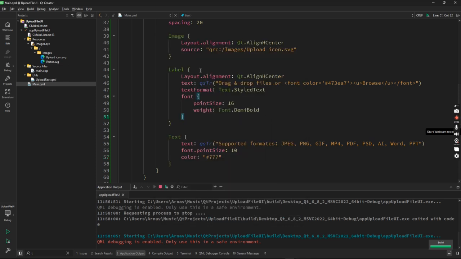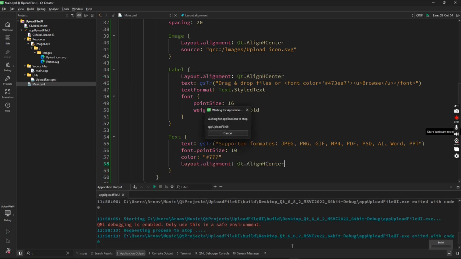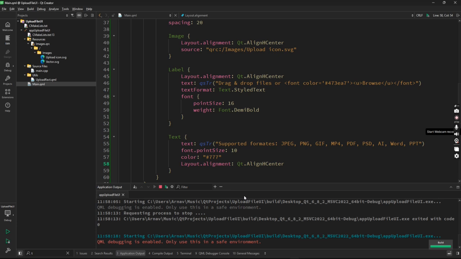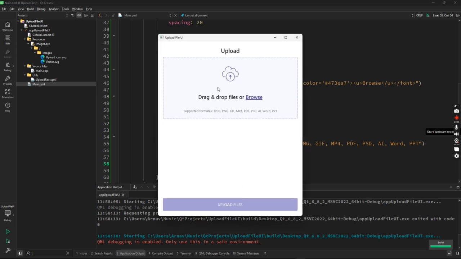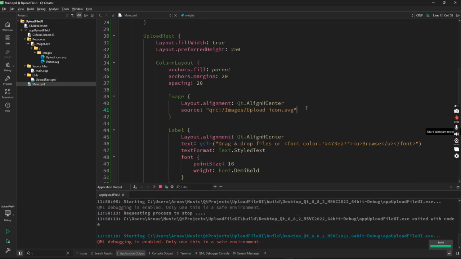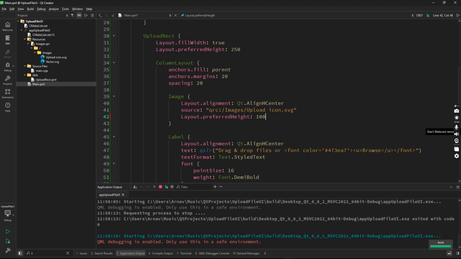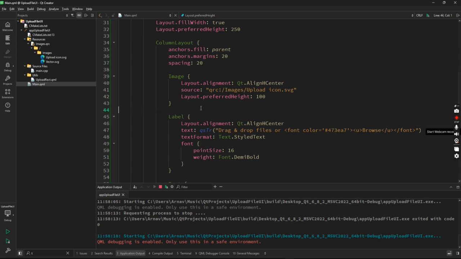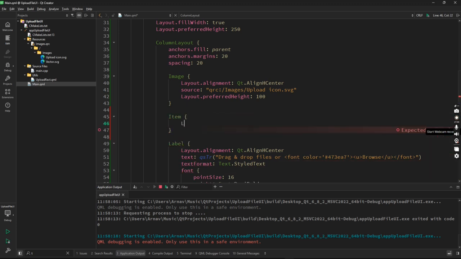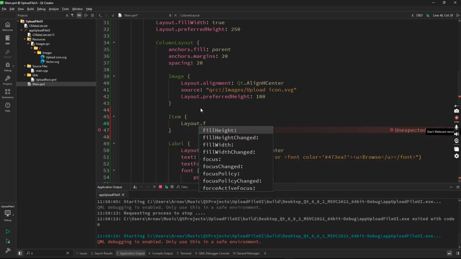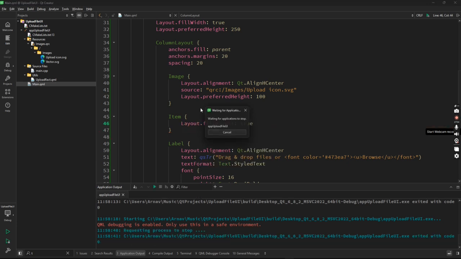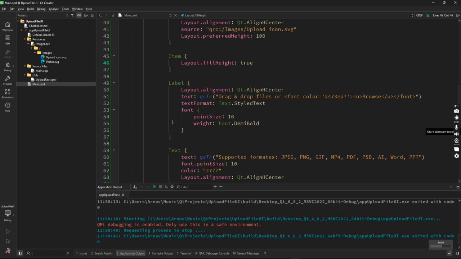Okay, so we have to also do this one. Layout.align. I think there should be more spacing. So let's increase the height of the image. Preferred height, let's say 100. Good enough, I guess. Also, let's push this to the bottom. So I'll say layout dot fill height true. So it will eat up the space between the image and these two texts.